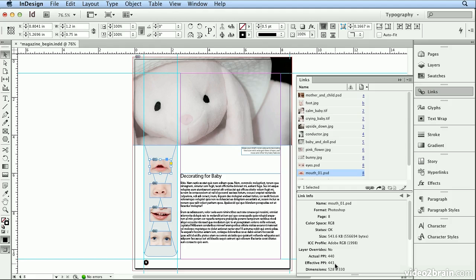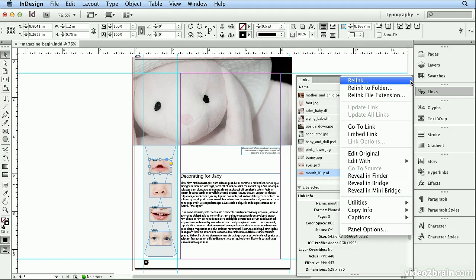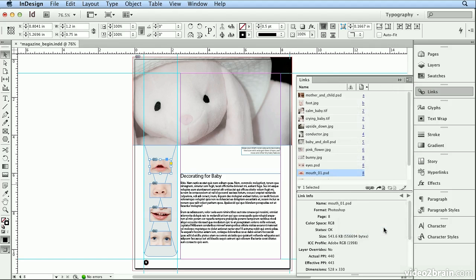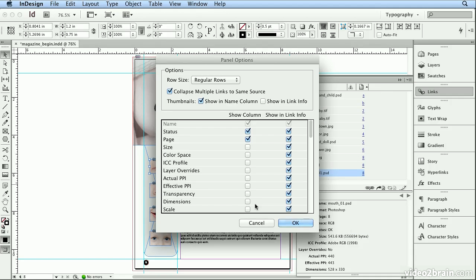So added to InDesign CS4 and all newer versions was the ability to turn on that effective pixels per inch or printable resolution. Through the panel menu, I can choose Panel Options. And in Panel Options, in the effective PPI column, I can check to show the printable resolution. Really, I don't care so much about actual PPI. Hopefully it started off at a high enough resolution. I care about the effective PPI, or the printable resolution.